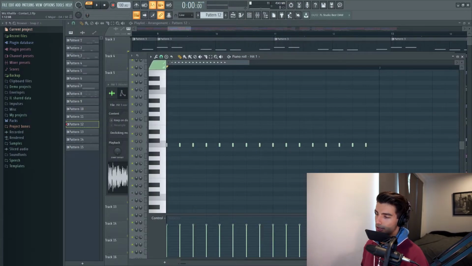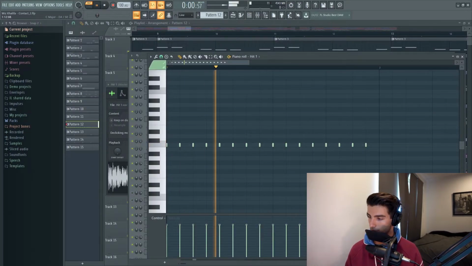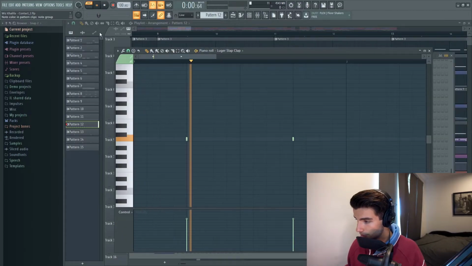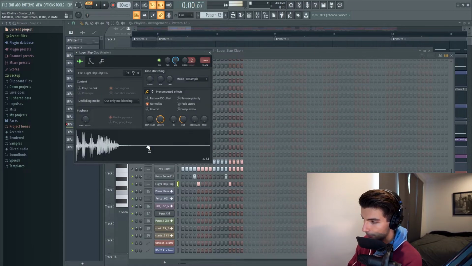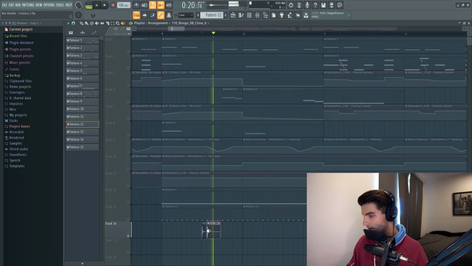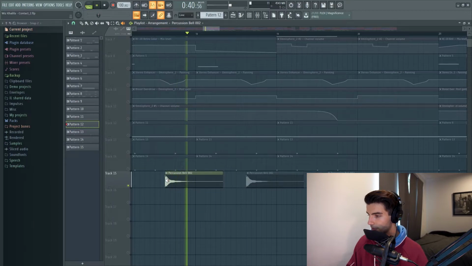The hi-hat pattern is pretty simple. It only plays every step. And for the clap, we are using the Metro Boomin snare, as well as the Luger slap clap. Then we have a few bongo sounds, a percussion bell sound, and this rolling clap loop. That's it for the instrumental.